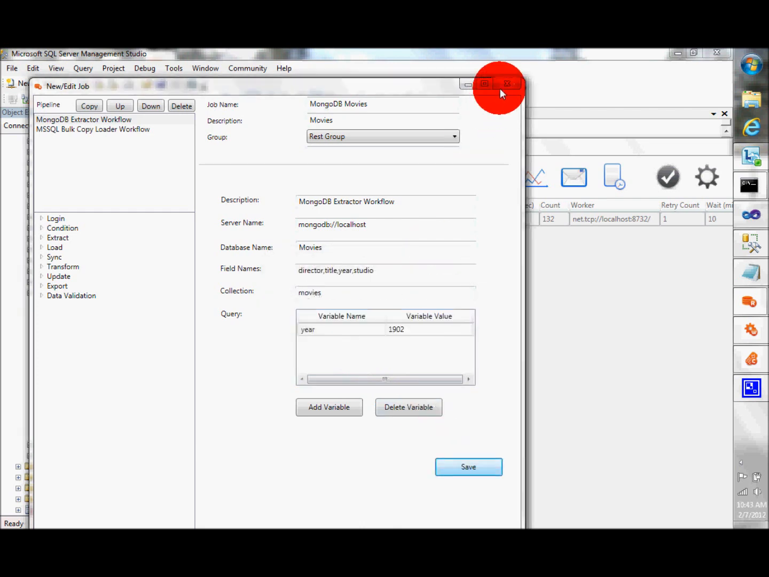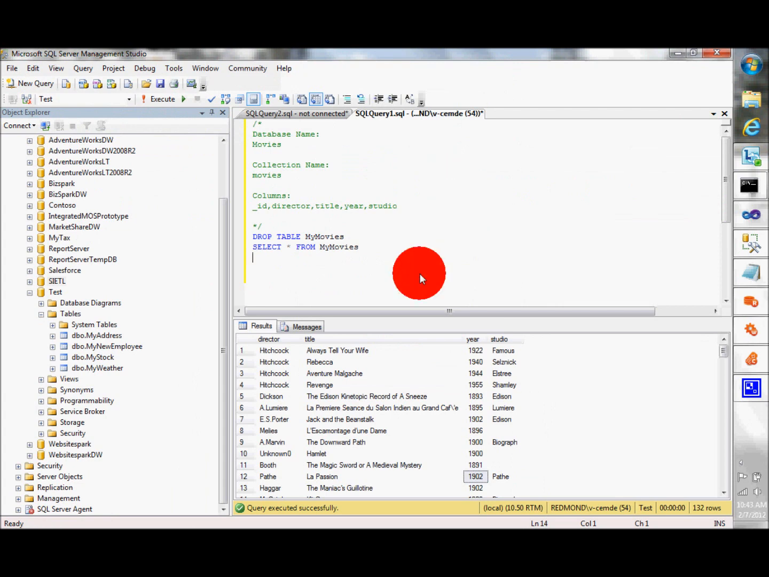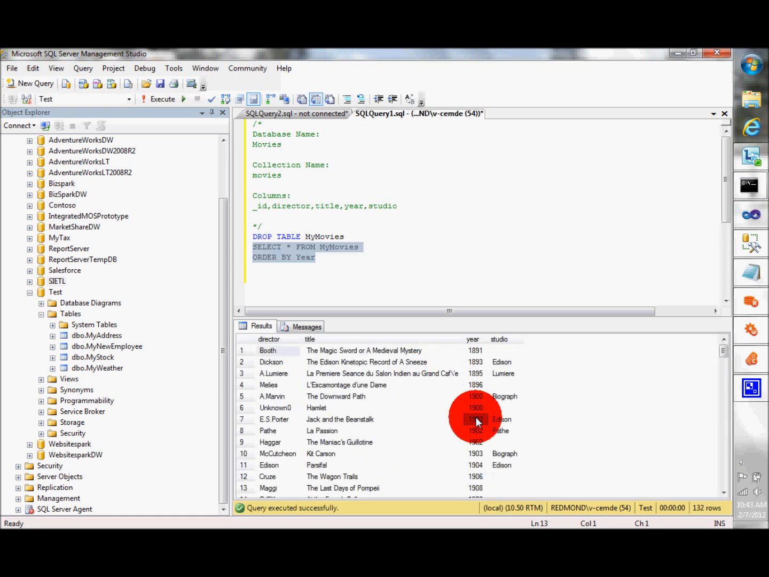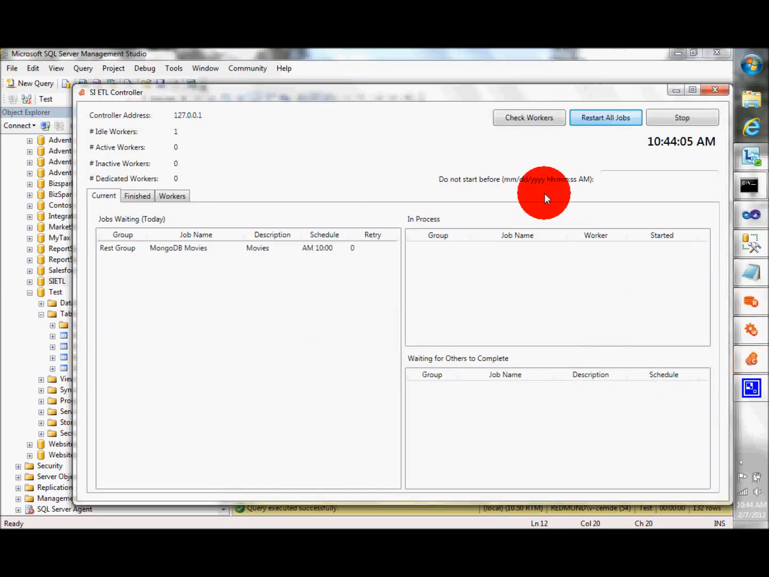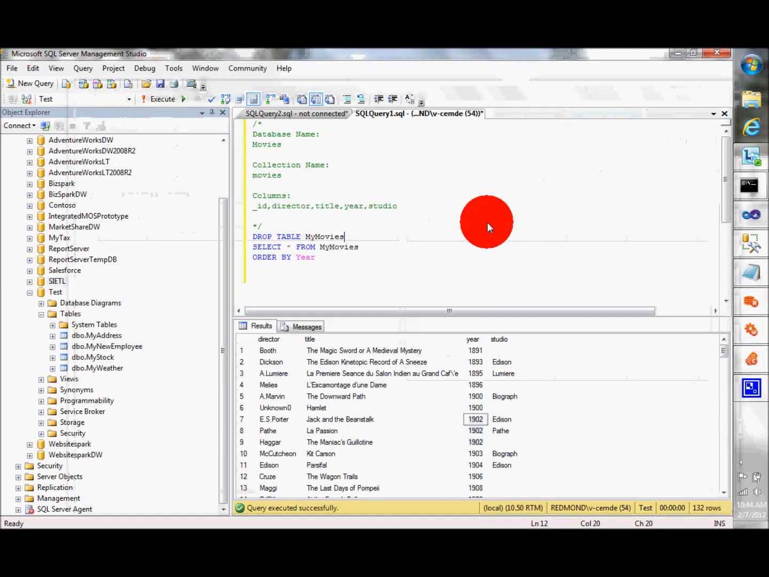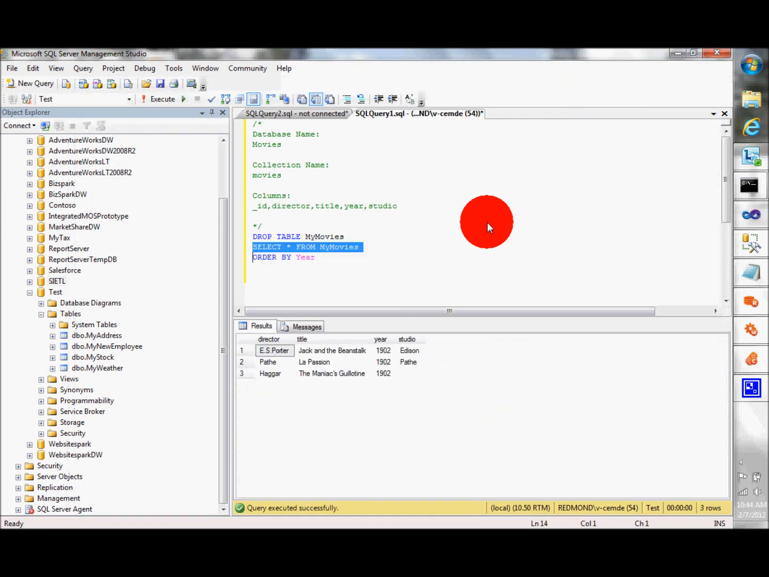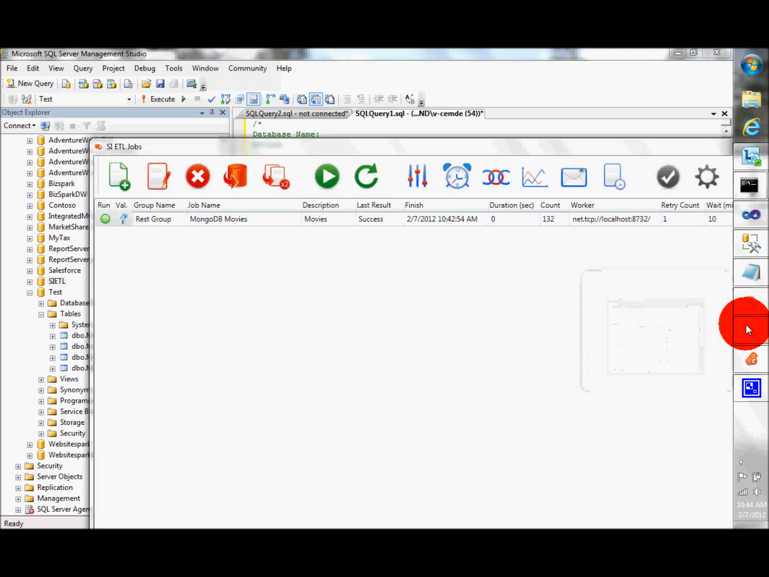And just to validate, I order by year to see how many I expect. I'm looking for 1902, so I do expect just 3 movies essentially. I'll come to my controller, restart my job, it executed. Let's check out. Voila! So this is the power of our parallel processing ETL tool, because it can interact with any type of data source. It doesn't need to be a SQL Server.